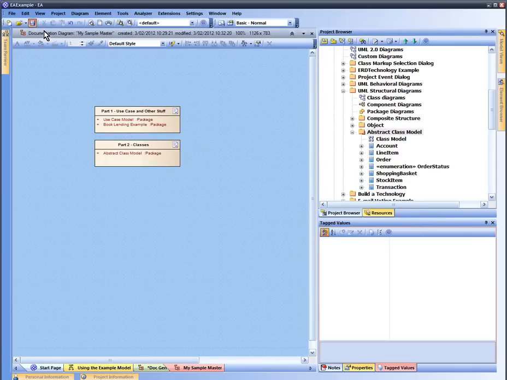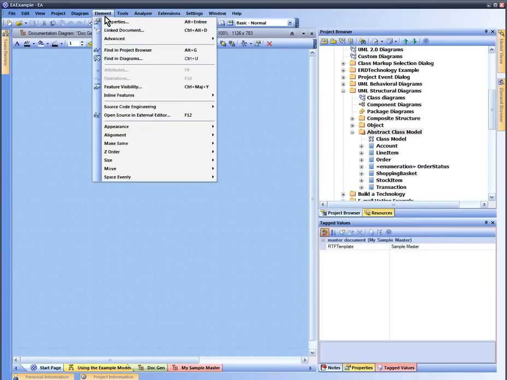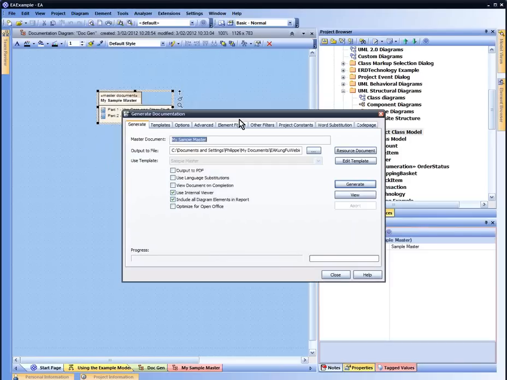So let's first save this one. Okay, and from here, you want to generate documentation for this sample master. To do this is a bit tricky. You go to Element, and from there, where you say Rich Text Report. So from here, I would say full doc.